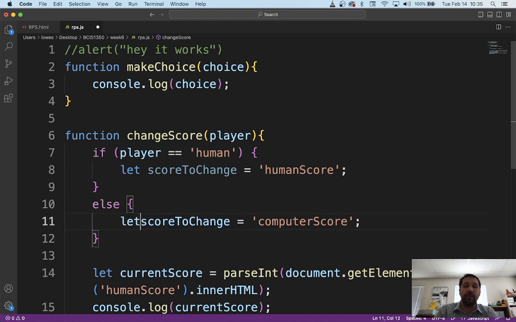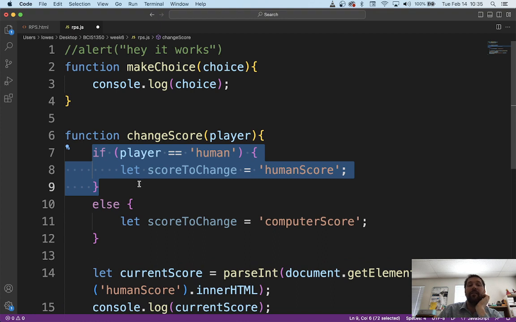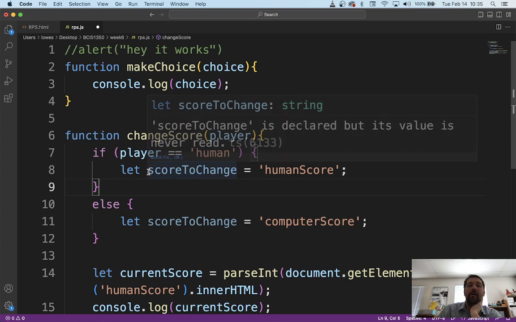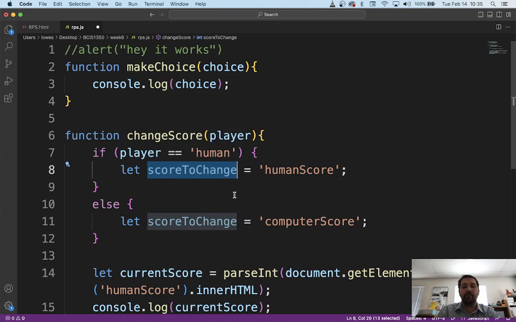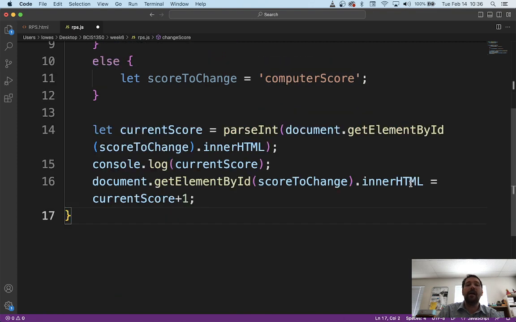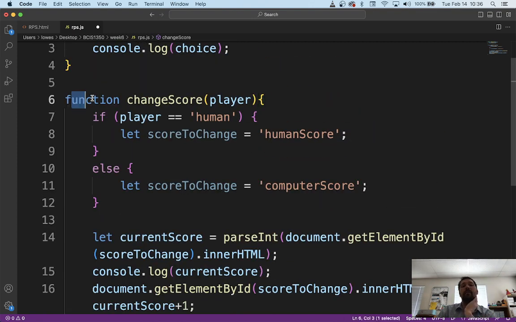And then let's go for that. And let's let that, because I'm initiating the variable. This is the first time I'm using the variable. I have to make it, and then I have to give it a value. And so now I can take my score to change, and I can just put that in here for the ID, paste it, and then I can put this in here for the ID as well, paste it. And now I have basically made this one function.